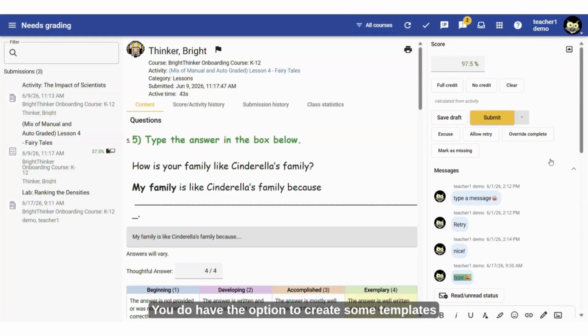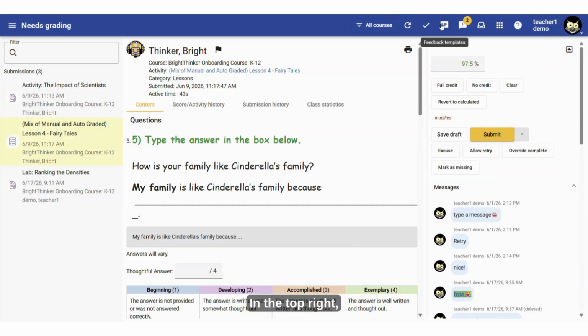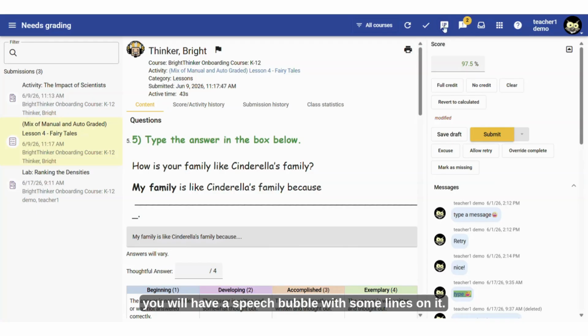You do have the option to create some templates within here. So if you have a similar message that you'd like to send the student and you just want to click on it and add it without typing it out every time. In the top right, you will have a speech bubble with some lines on it. When hovered over, it will say feedback templates. You'll be able to click right there.